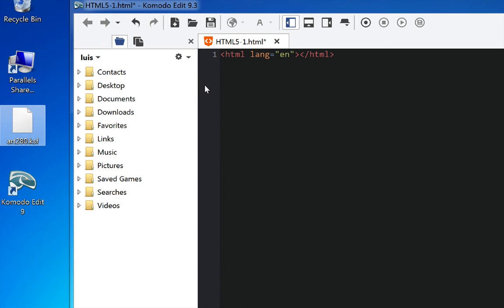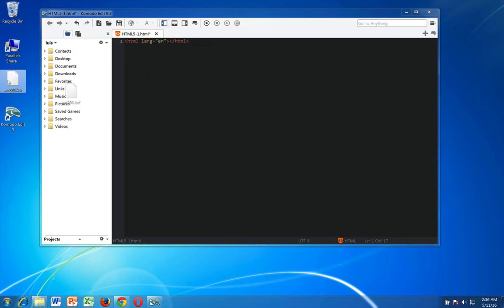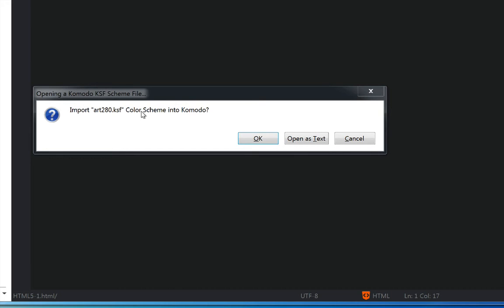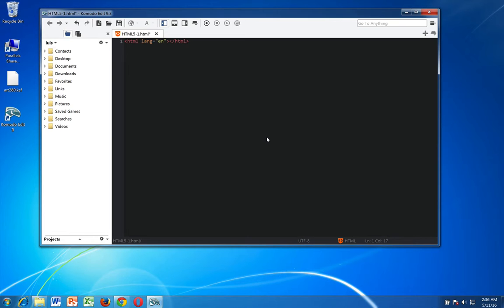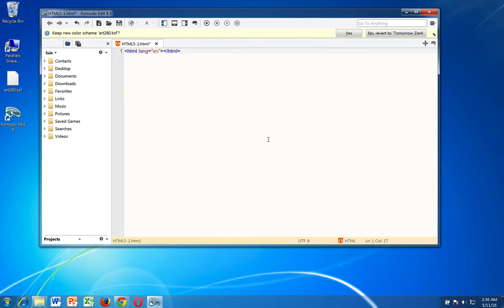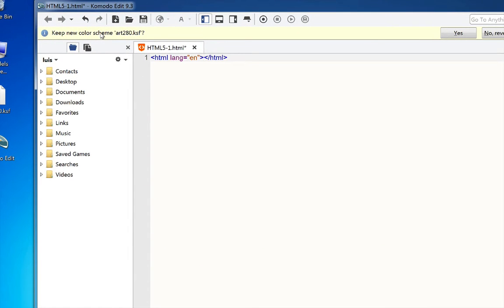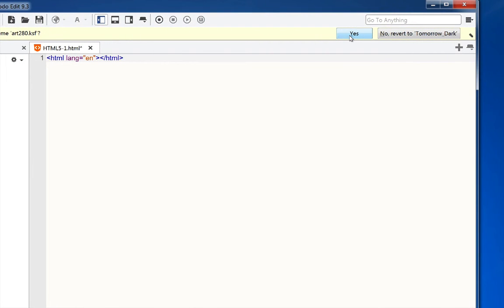So I'm going to drag and drop this file into the Komodo Edit window. Having a little difficulty here. There we go. And it's going to come up with a dialog box, and the dialog box is going to ask me if I want to open as text or just change the color scheme. So you want to click the OK button. When you click OK, then the colors in a moment should change. There we go. You should get a little alert up here that says keep new color scheme, and right up here you want to click yes.